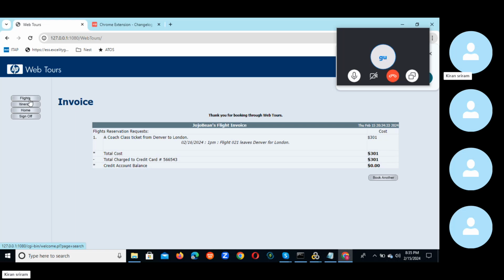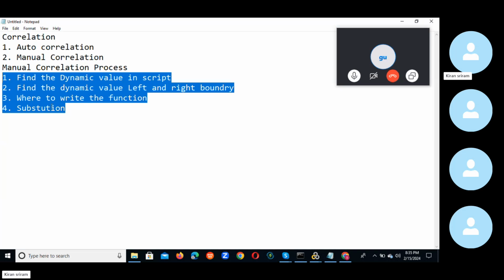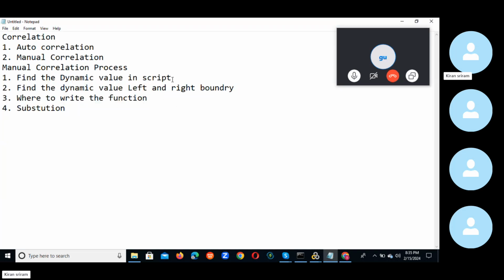So now let's move to the next part. Find the dynamic value in our script. So how can we find the dynamic value?